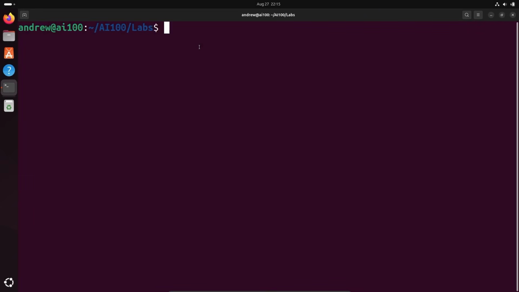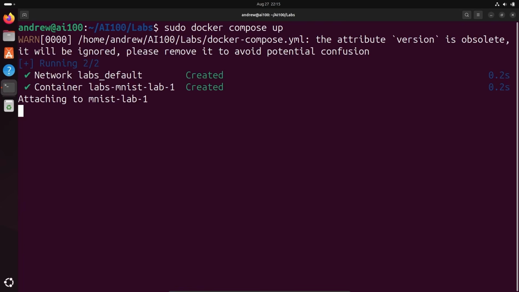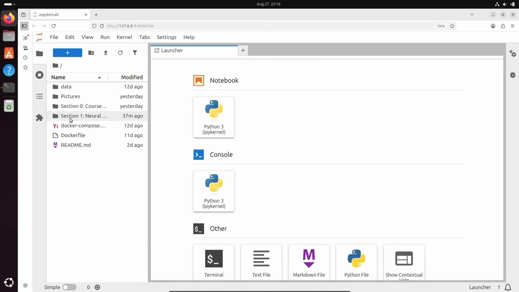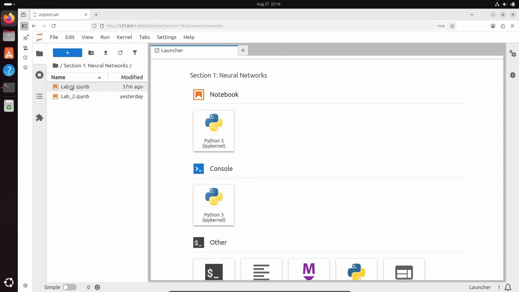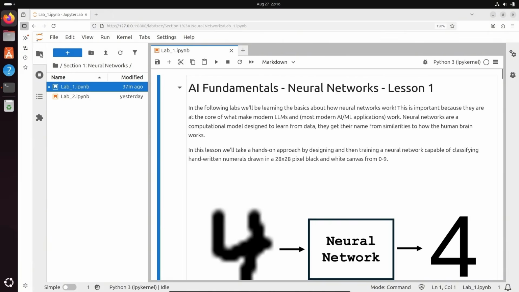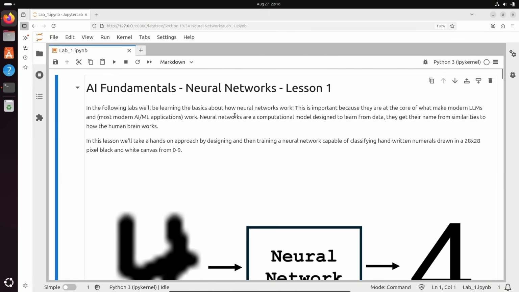So I need to launch my Docker container. If you need to as well, just a quick reminder, the command for that is sudo docker compose up. Then we'll wait until we see the URL for the Jupyter Notebook, and we can just Control click to launch that. The lab we're going to be working on is in section 1, and it is lab 1. If you want to, you can close this by clicking on the folder, and then you'll have some more space.